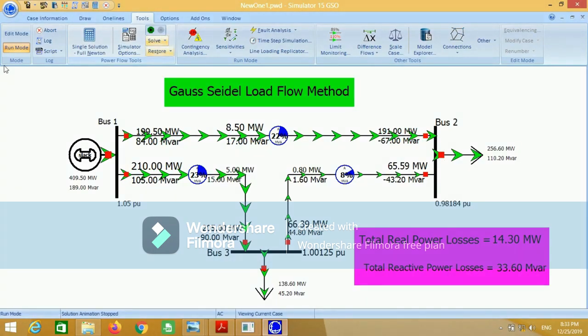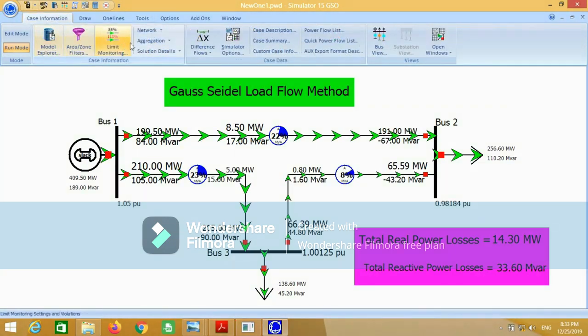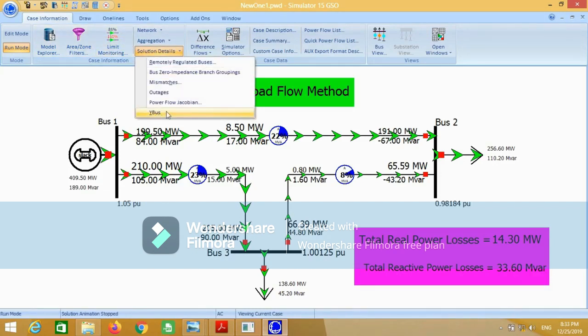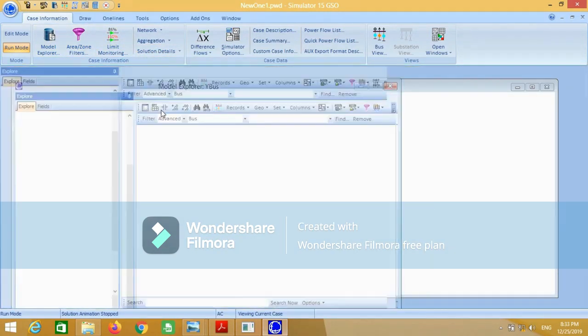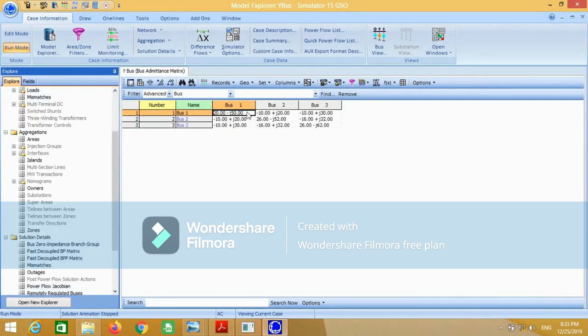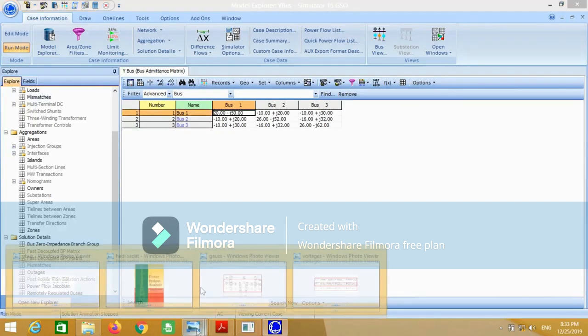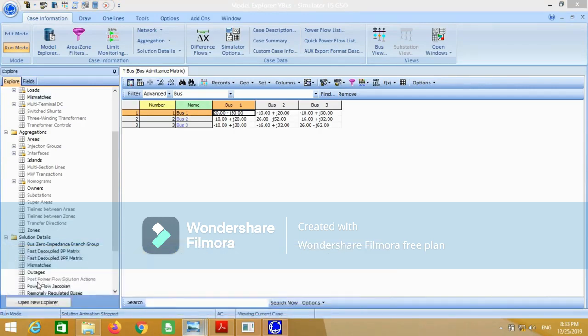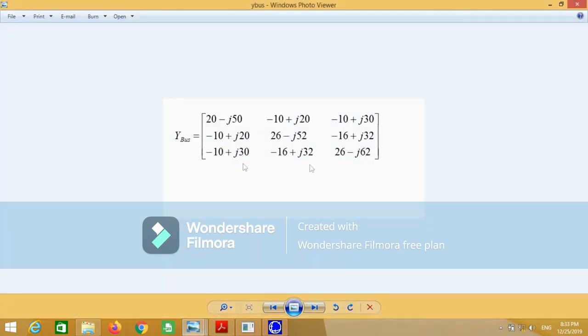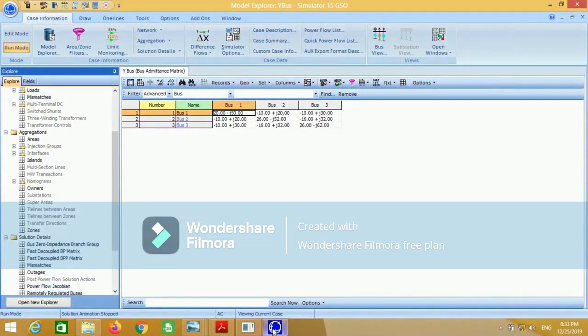Last thing, if we want to know how to determine the admittance matrix, just go to the case information and then solution details. At the end, click on Y bus. It will show you the admittance matrix. You can see the admittance matrix is almost equal to the admittance matrix shown in the book. You can compare all these values with the values of the system.